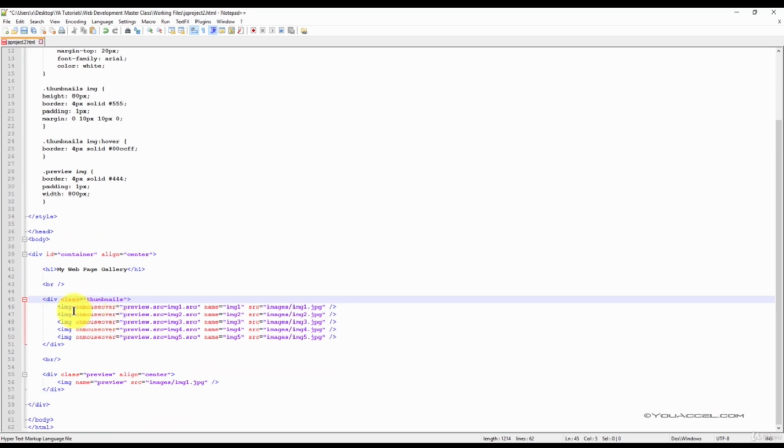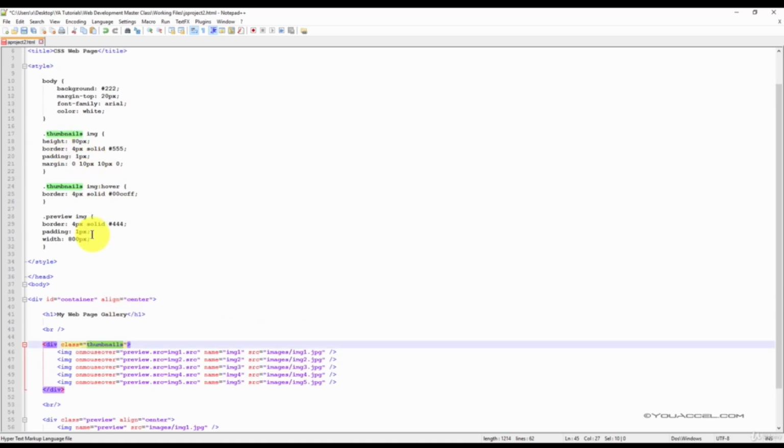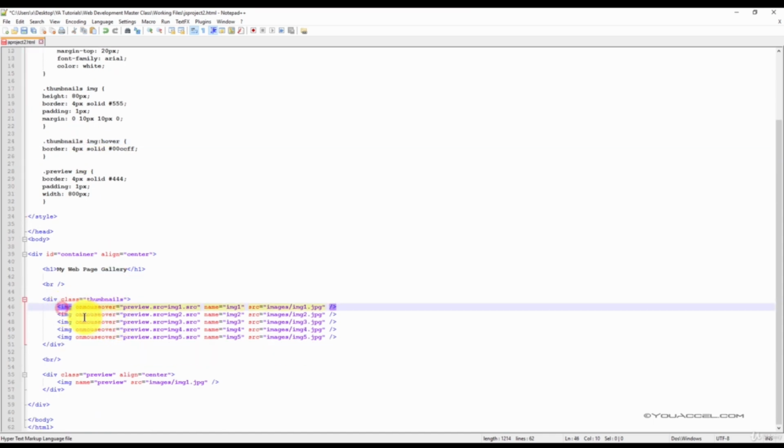So the thumbnails will be contained in a div, and the class we've applied to the div is the thumbnails class. So the styling will come from these two definitions here. You can see that we've inserted 5 images inside this div, and each one has a JavaScript onmouseover event. When we hover our mouse over thumbnail 1, for example, the preview image is changed to a different source.